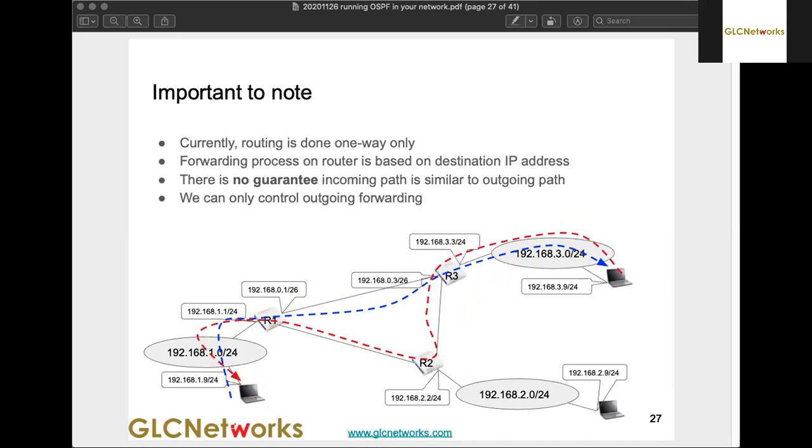Why? Because that's our routers, right? When we have incoming traffic, it is going through a different router, which does not belong to ours. Okay, so again, we can only steer the traffic on the routers that we are managing, and usually for the outgoing path.